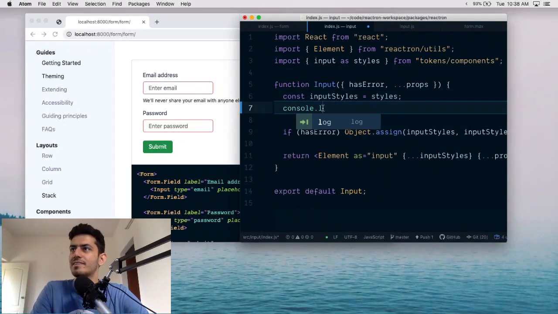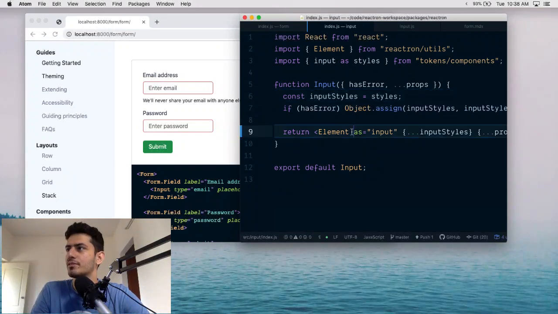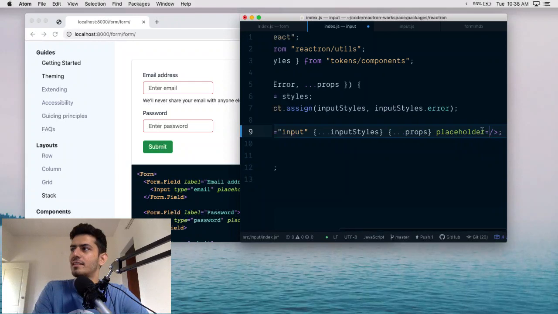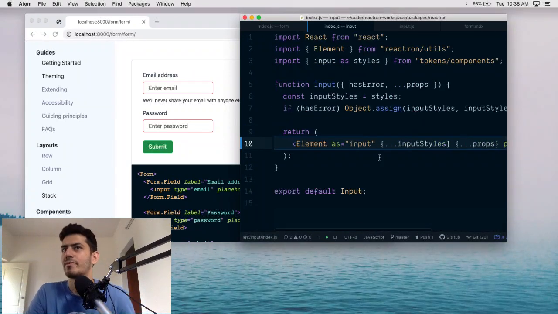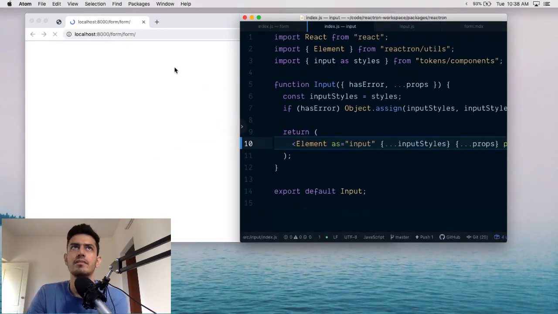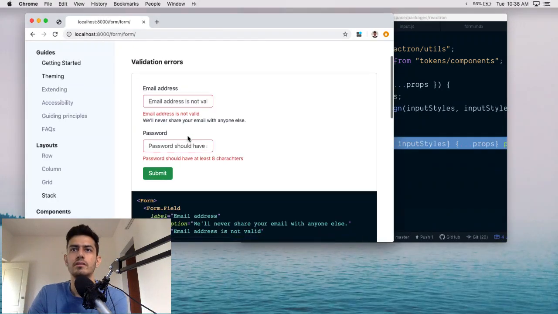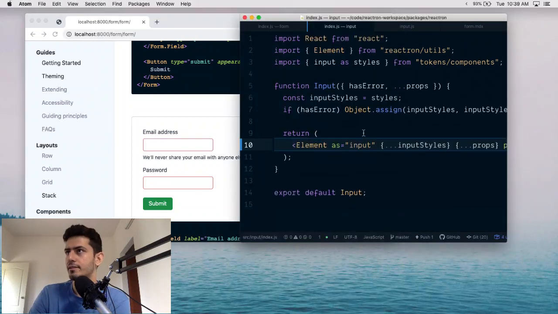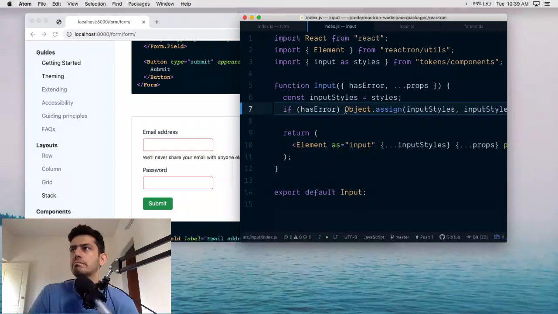I'm gonna just console log what has, or maybe we're gonna use that as a placeholder. I really like using the UI itself as a debugging playground. Great. So these things have errors in them. These things don't have errors, but it still makes them red. Why?